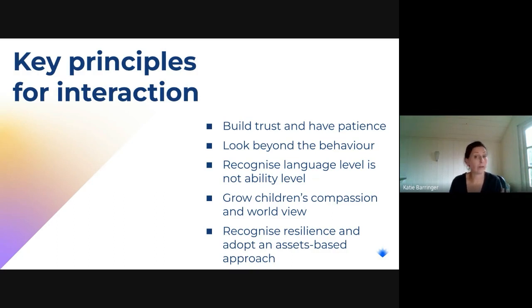I think the next one is, I suspect, in line with every behaviour policy across the country. But again, when behaviour is particularly acute, it's really important to remind ourselves to look beyond the behaviour to what may be causing it, and seek to address it, if possible, in collaboration with other staff, particularly if you have any mental health or therapeutic support within your school.